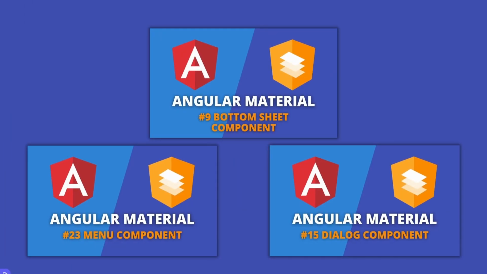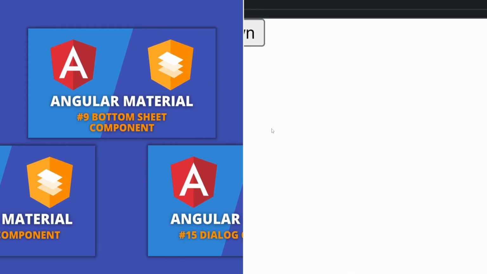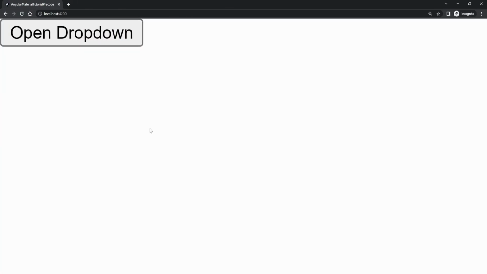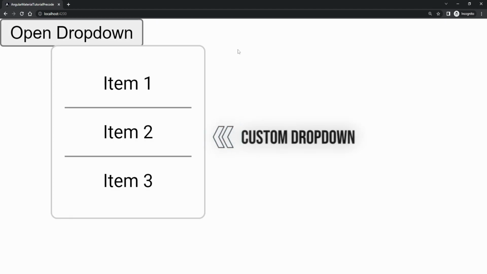This time we will use CDK overlay. And yes, we already worked with different overlays like bottom sheet, menu and even dialogues. But this time we will use overlay on its own and also create our own drop-down section with it. This overlay is a standalone package that we can use to create our own overlays and use our own styling. Otherwise, we would have that default styling from material.